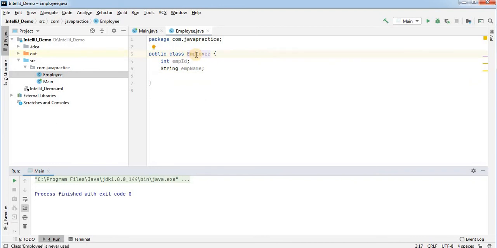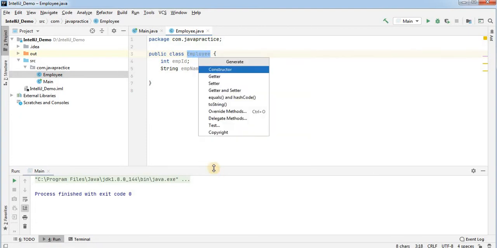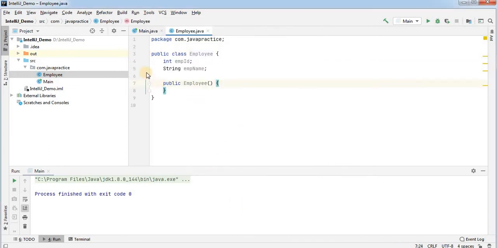So let me go ahead and generate the constructor. The first one is the default constructor. I will show you how to generate it. Select this Employee class, right click on it, go to Generate, and you will find the Constructor option. Click on Constructor. If you want to generate the default constructor, click the option given below, Select None. Then you will find that the default constructor is generated for this class.